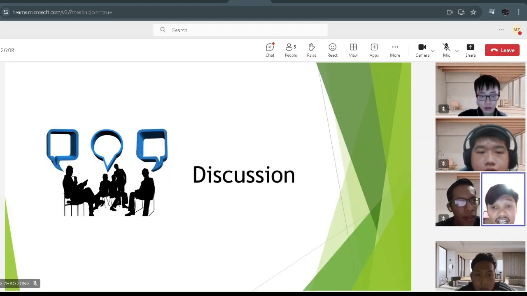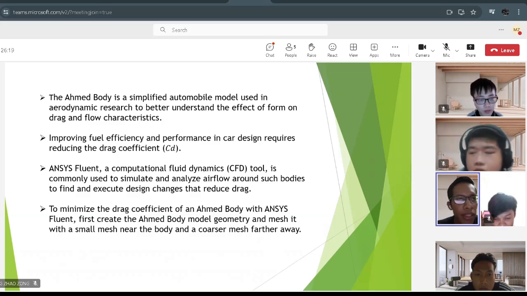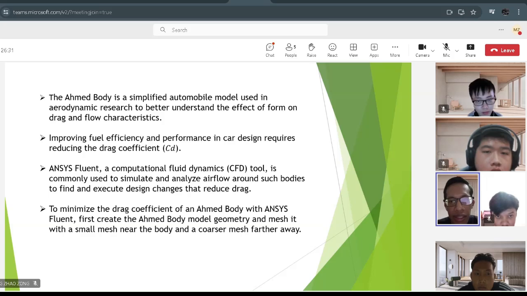For the discussion, I pass to Yumni. Okay, so my name is RUZAINI bin Ahmad. I would like to explain the discussion of this assignment. First of all, the AHMED body is a simplified automobile model used in aerodynamic research to better understand the effect of form on drag and flow characteristics.